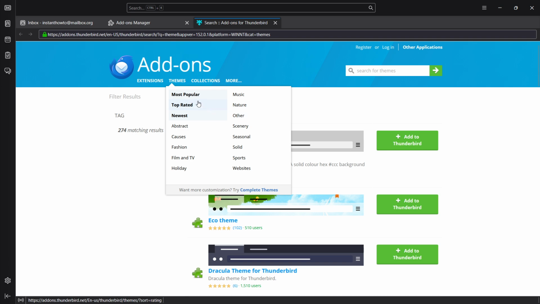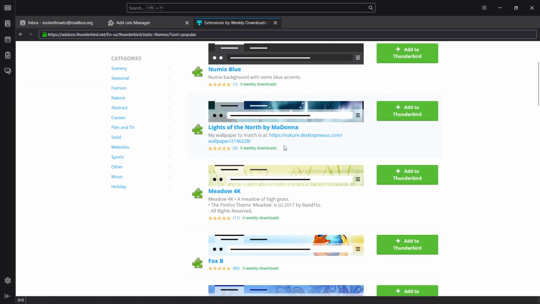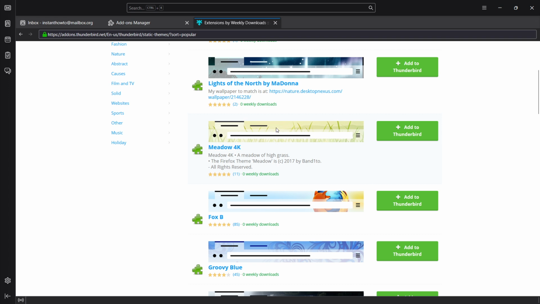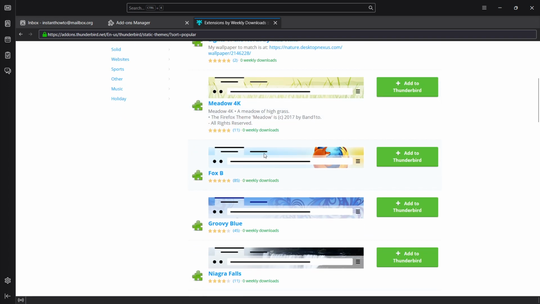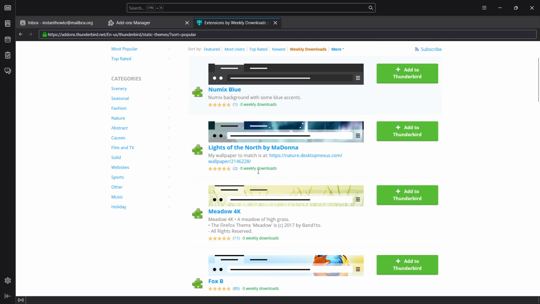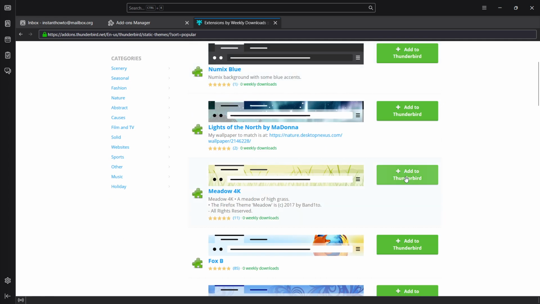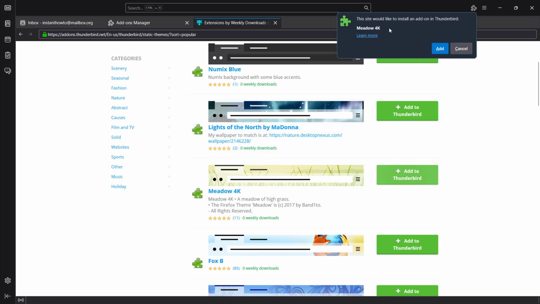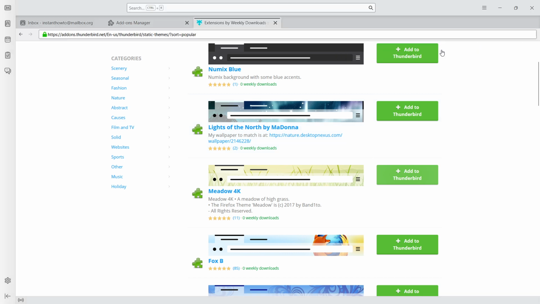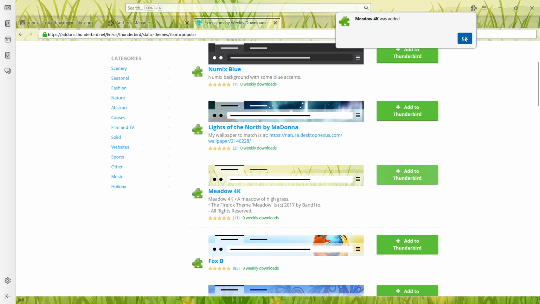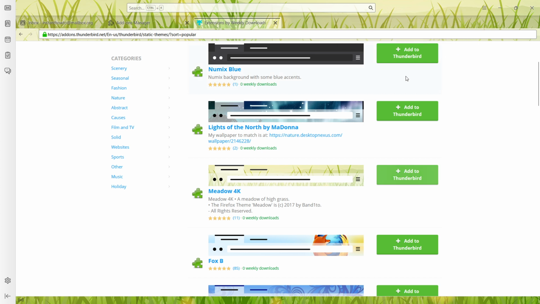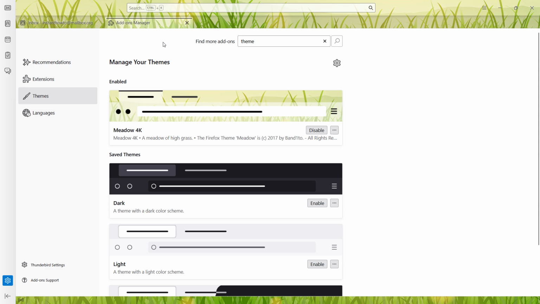So for me here, I'm just gonna go with, let's do most popular, and there we go, there's a bunch of different ones, and let's say this one is interesting, I'm just going to use this one. You want to find the one you want to use, and you want to click on add to Thunderbird, and when you do this, it's going to add like this. Click on the add button top right, and there we go. That's really all you have to do. It's going to download it and change it automatically for you just like that, okay?